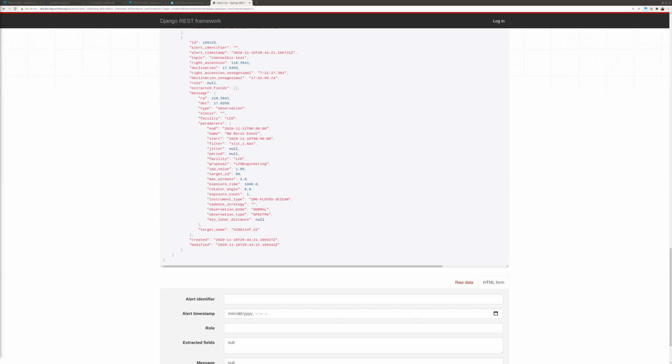You can have the observations-complete message be sent automatically so that you don't have to click a button, because the way LCO works, we're constantly getting data. You'd go crazy if you had to click a button every time.